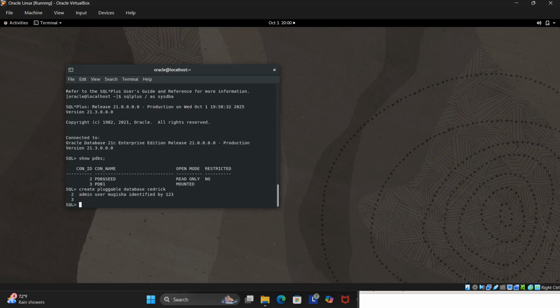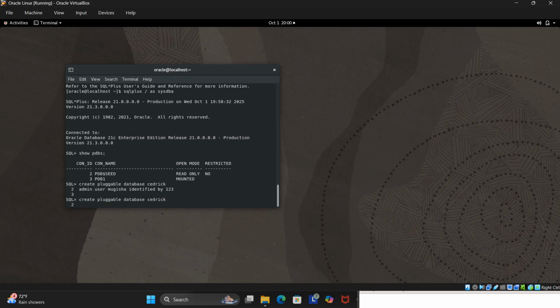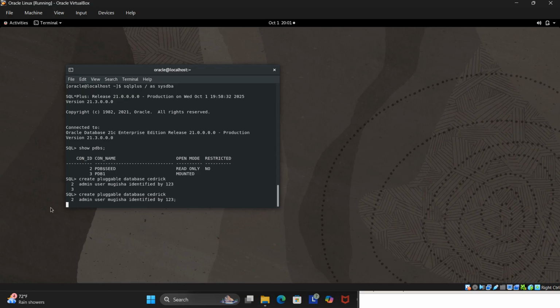Create pluggable database Cedric, enter. Admin user Mugisha identified by 123 semicolon. As you can see here, I forgot to write the semicolon.